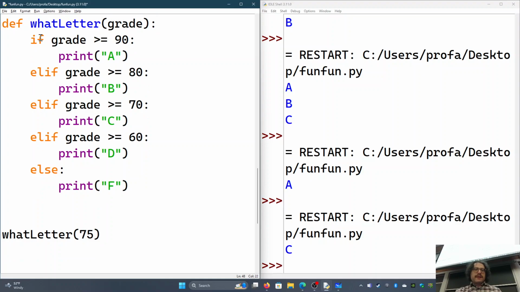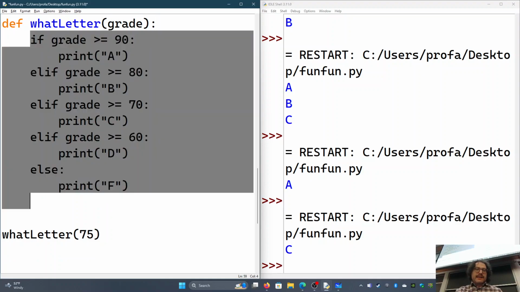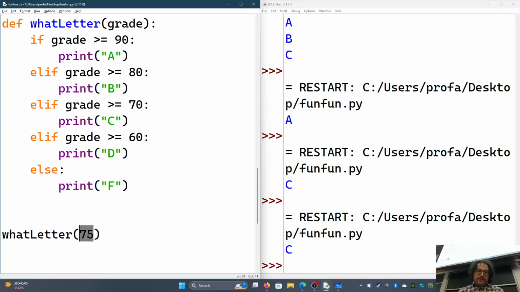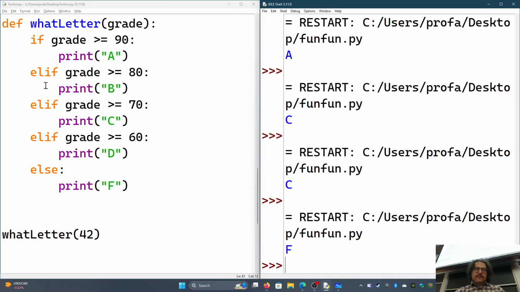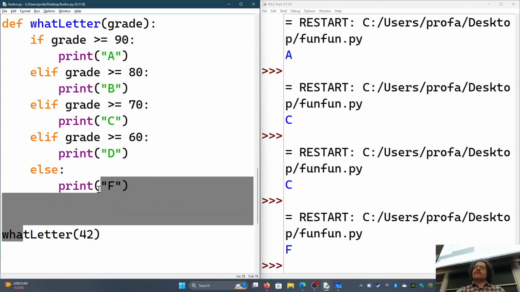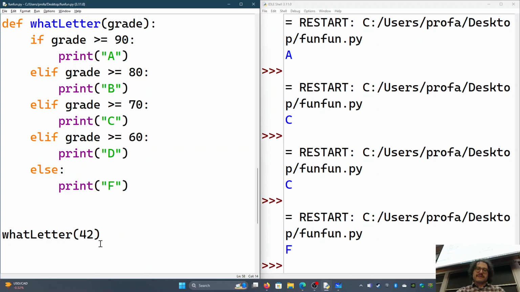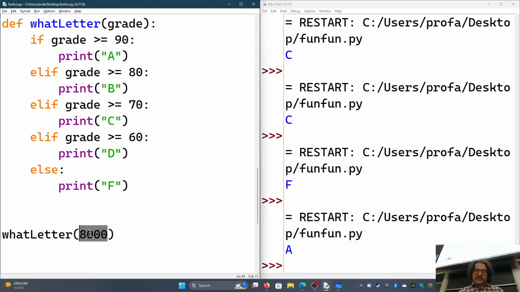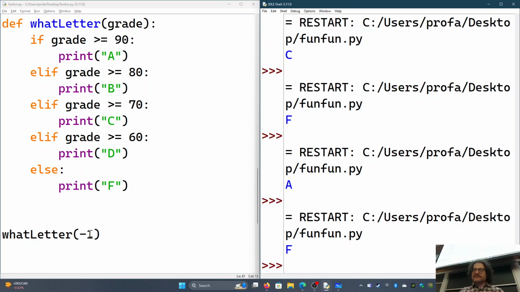But anyway, now we've got this kind of tree here. 75 prints out that. If I do a 42, it's going to print out an F. Why? Well, it checks against 90, 80, 70, and 60, and none of those are true. So by default, it does the last one, which is F. F says all the other cases, right? Now, mind you, again, nonsensical stuff which you should test. 8,000, right? And then, of course, -1 is less than everything else, so that's going to be an F. Make sense to everybody here?